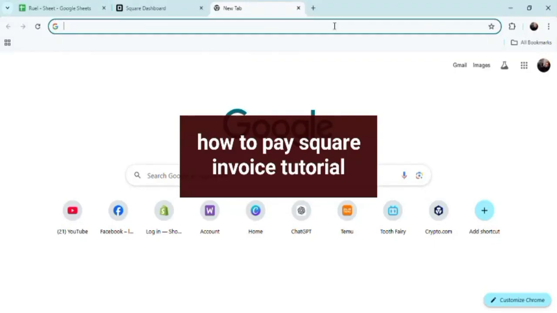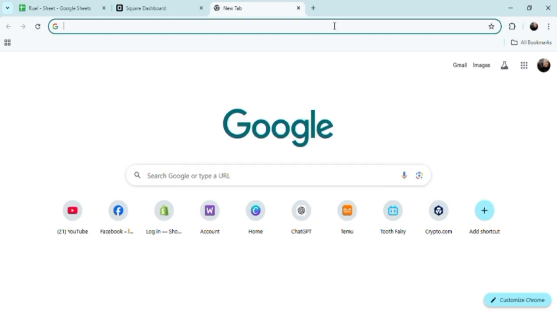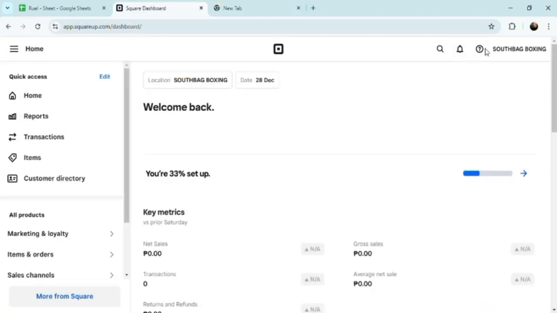In today's video, let's talk about Square Invoice, okay? So, how to pay Square Invoice, the tutorial for today's video. First and foremost, we are going to need to provision our account in order for us to properly set up the payments in this one, okay?